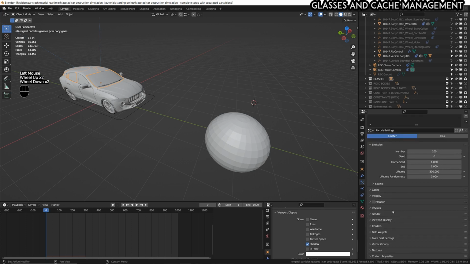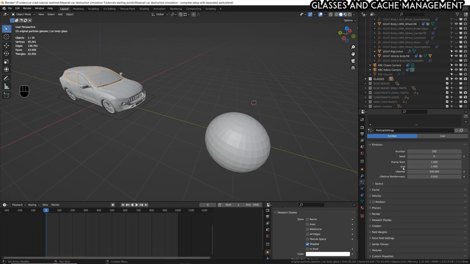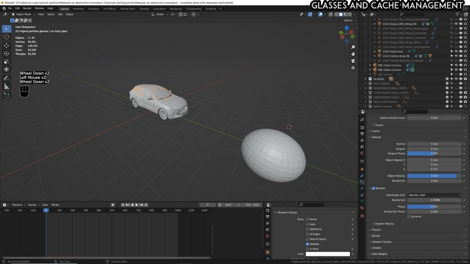And now I will show you my favorite settings for particles. You can do the same. I made a lot of tests, and so I already have my favorite settings for particles that work pretty decently. Let's start from the velocity. Normal velocity is gonna be on 0. Instead, I want object velocity, because this is gonna give the particles the same direction and speed of the moving objects. For example, when the door opens, that is gonna throw the glasses away in the same direction. So object velocity is gonna be something like 0.8. Randomize the object velocity to something like 4. Yes. We can activate the rotation, expand it, and just increase the randomize value a little bit like this.